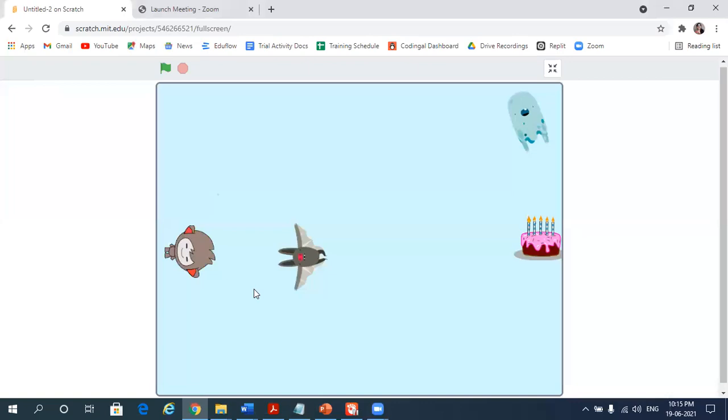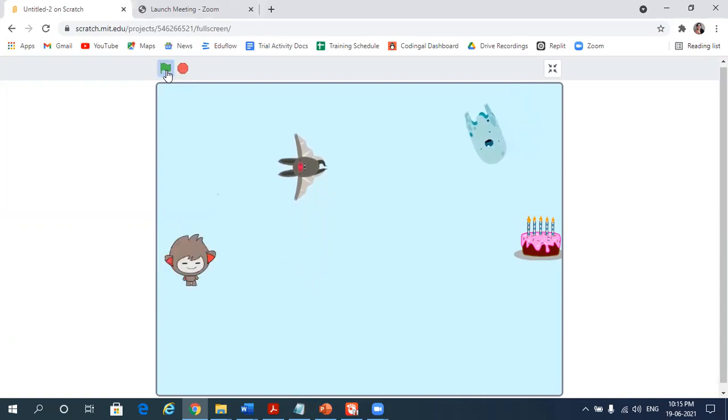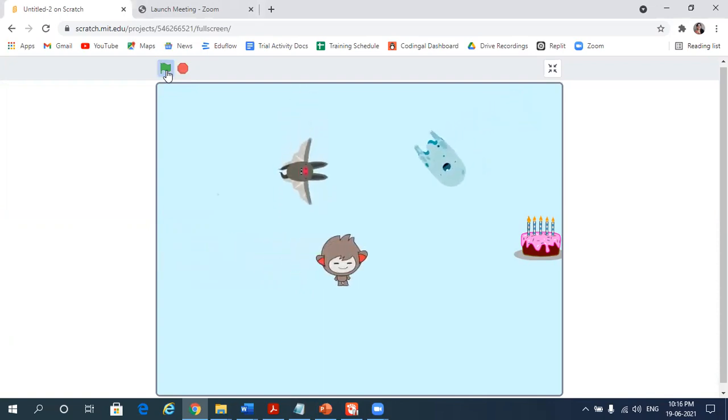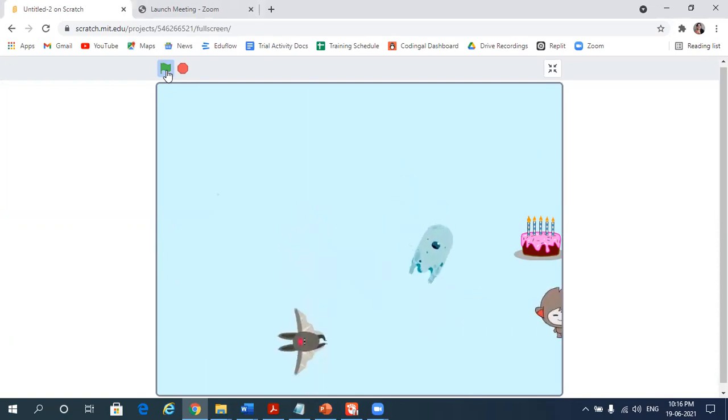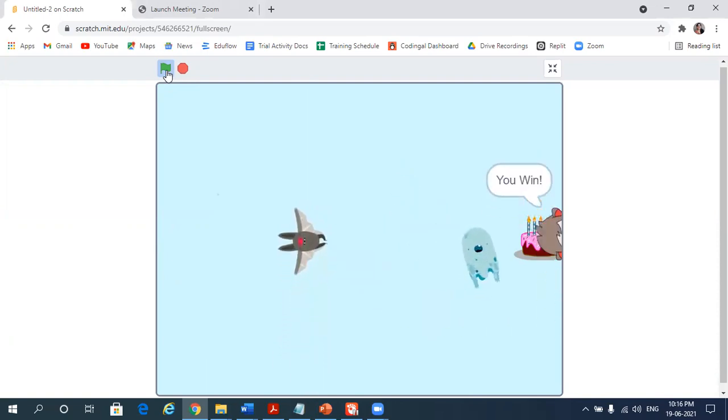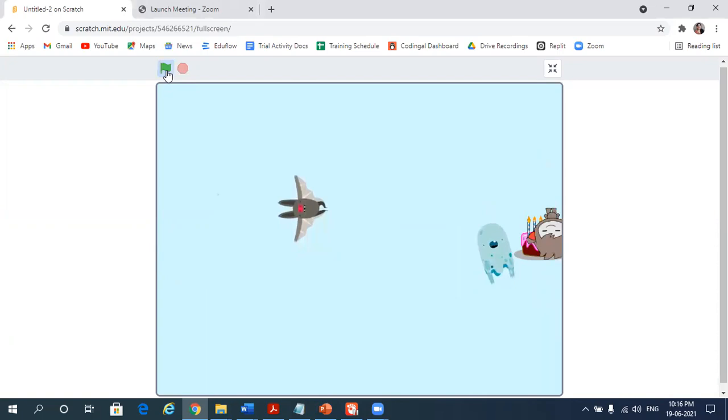Okay, that's the game. To begin the game, you need to click on the green flag. Okay, so you can see here Ghost is chasing Nano, right? Using your arrow keys, you need to go and touch the cake. Okay, so the bat will be moving up and down and Ghost will be chasing our Nano.